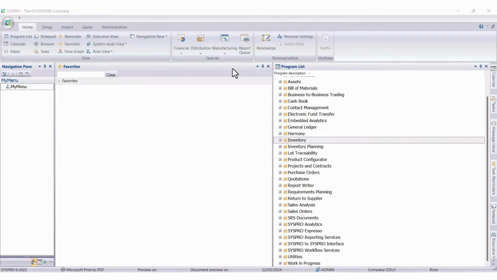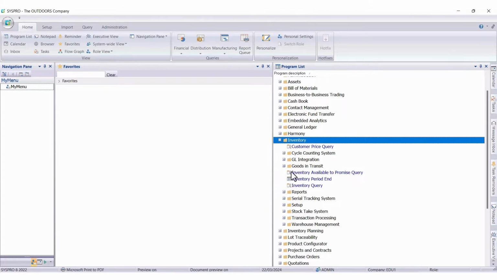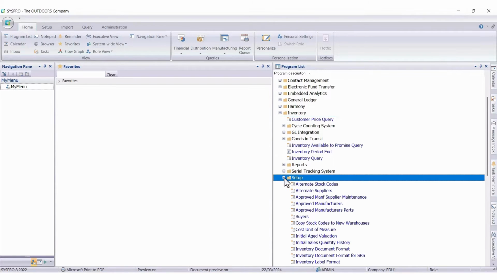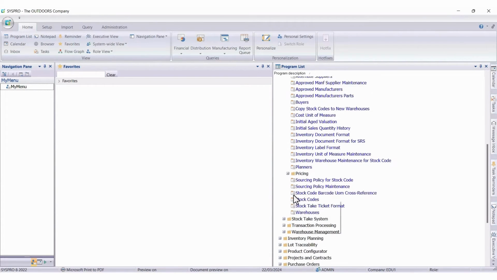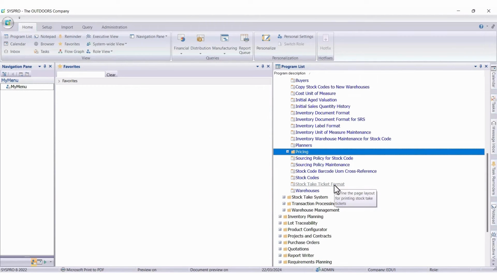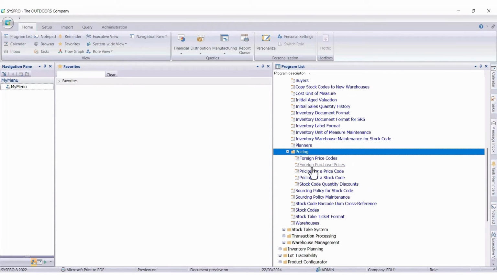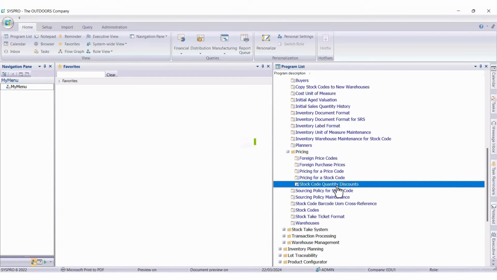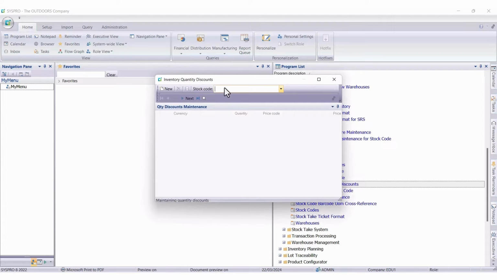Now we're going to add a stock code quantity discount. So again, inventory, setup, scrolling all the way to pricing, and we're going to click on pricing. And here we have stock code quantity discount. And again, we're going to enter the stock code. I'm still sticking with A100. We're going to tap off.